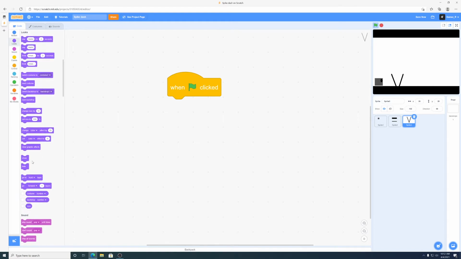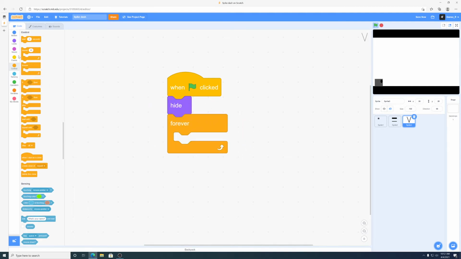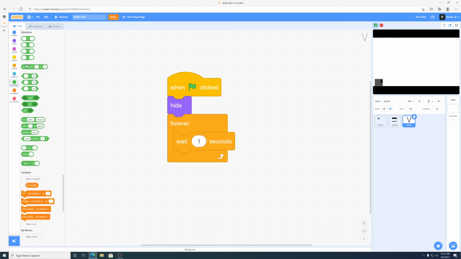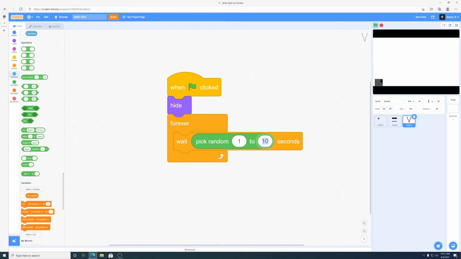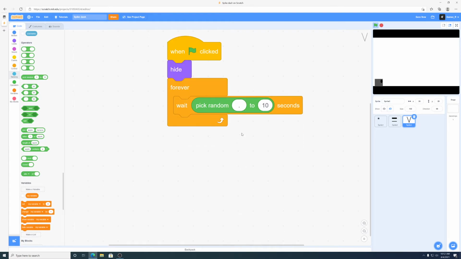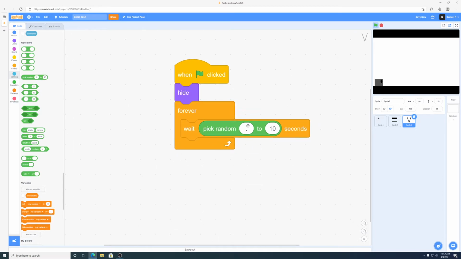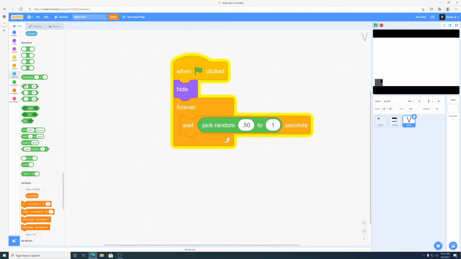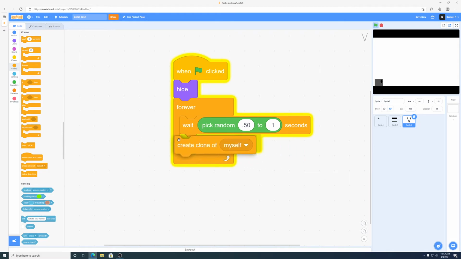So then you get when green flag is clicked, hide, and then forever. You gotta pick random block from operators. Pick random from, we put a period which stands for points. 50, which is less than a second, it's half a second. 0.50 is half a second to 1 second with no point. Then create a clone of myself.